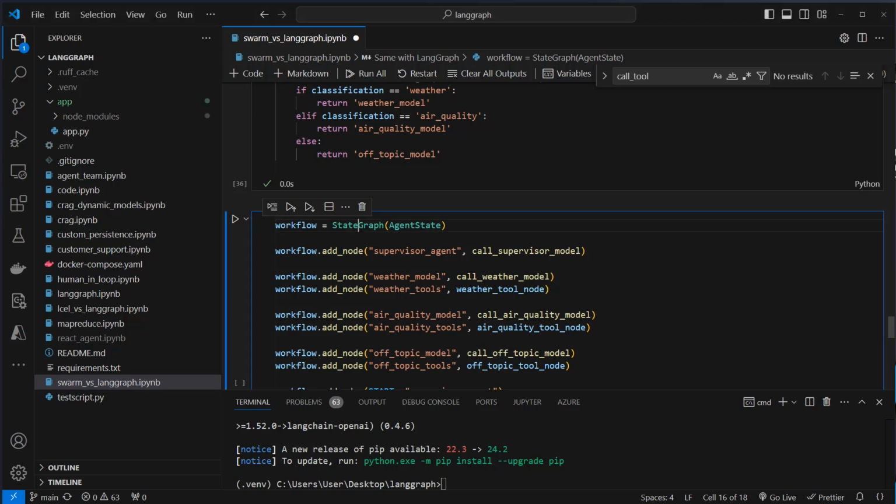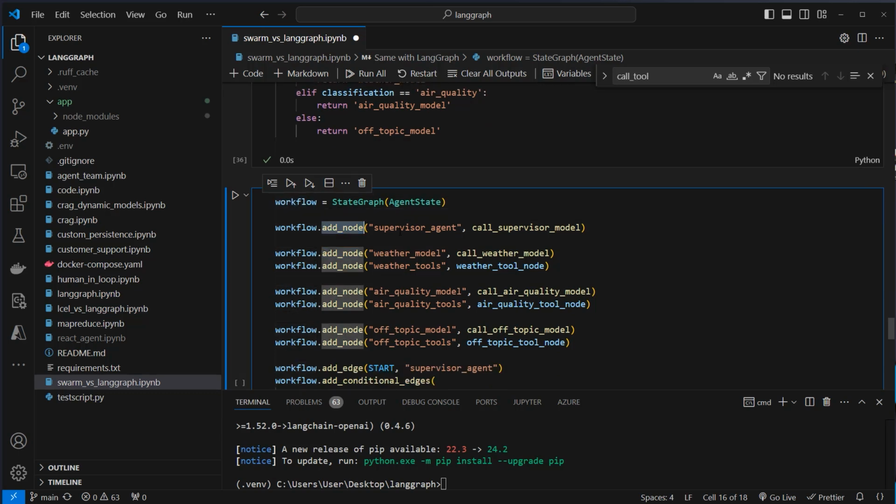So to create our graph, we have to use the StateGraph class and we have to pass our agent state. So that's our workflow. And to that workflow, we have to add nodes. So the first one is the supervisor agent node. And what we're going to do here is that we provide a key. That's the name of the node. And then the function that should be executed. That can be a normal function or it can be a so-called runnable. That is a special class of LangChain or LangGraph. For the weather model, we want to call the weather model function and so on and so on.